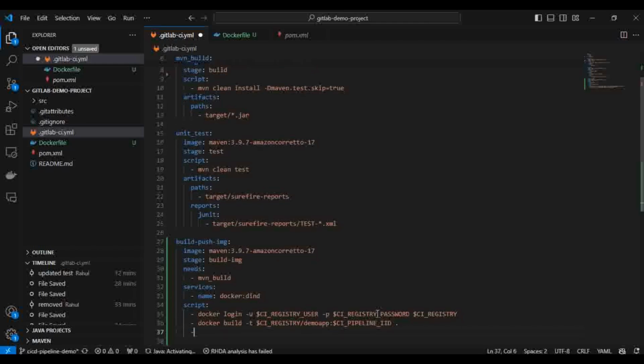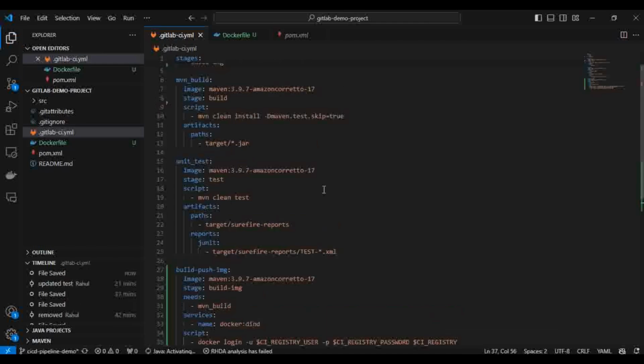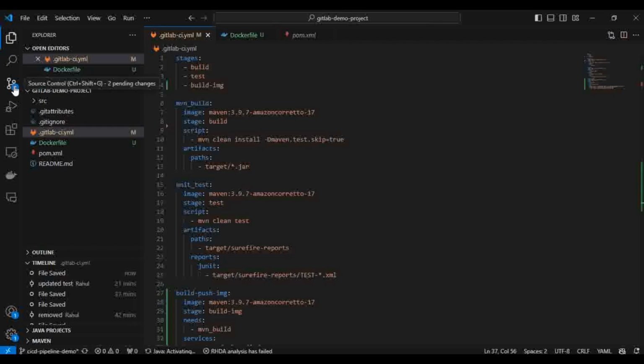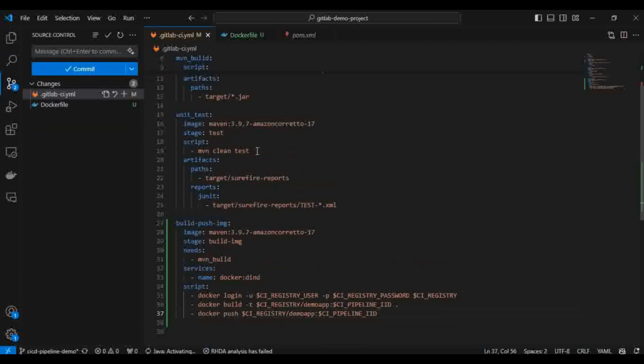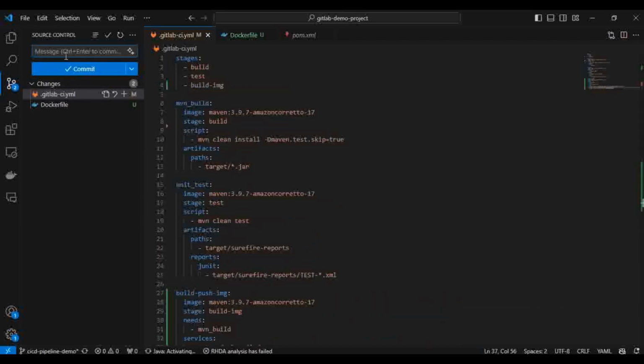I need to push this image, right? So I'm going to use the docker push command. What I'm going to push is the image that we are going to create, which I'm providing here. Okay, so that's it. We'll see whether it works or not, because I already tested this. Okay, I'm going to save it.